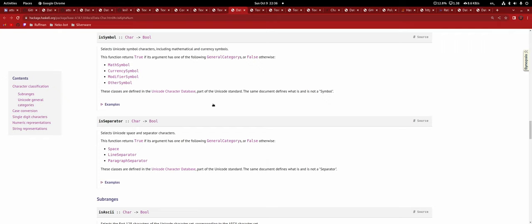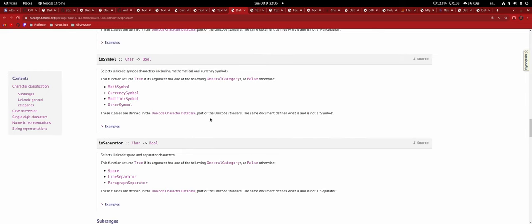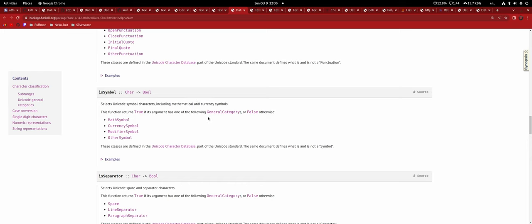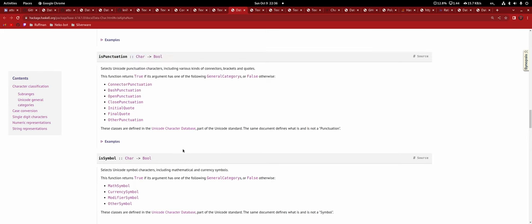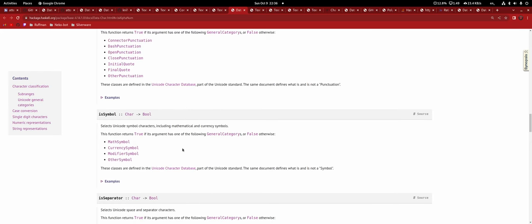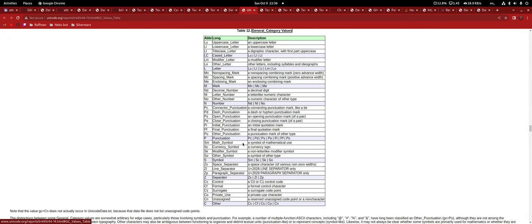Isn't this exactly what we want, people? Yes. We're stupid. Wait, what? It's symbol. Select pseudocode symbol character. Okay, we're really stupid. We lost more than half an hour just because we want emojis. Yeah, but click on this link, Unicode Character Database. Well, it should be all the Unicode, right?